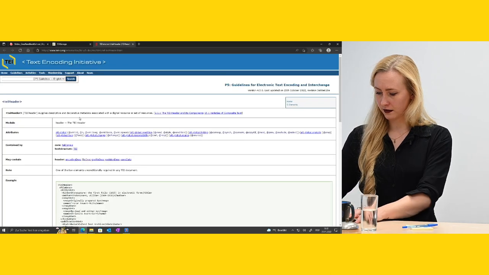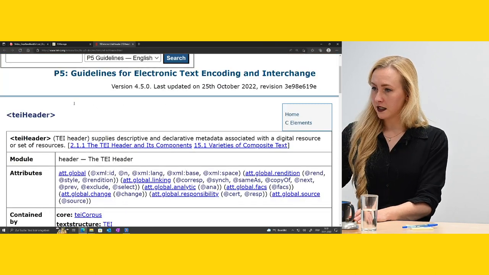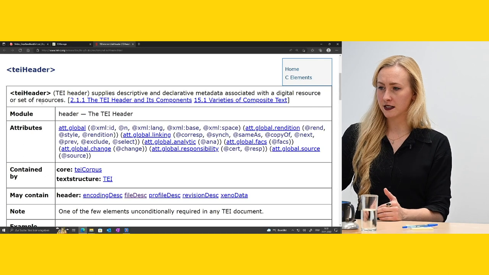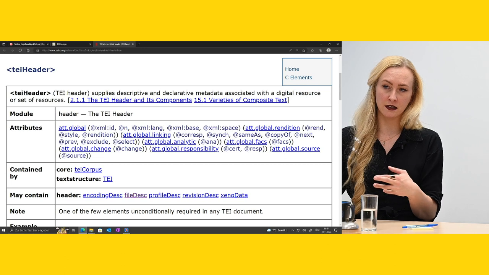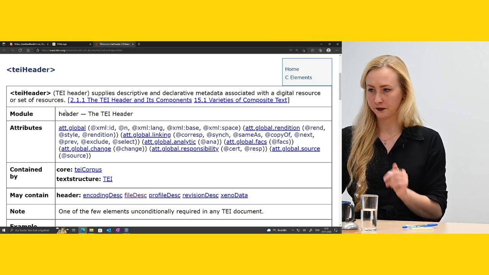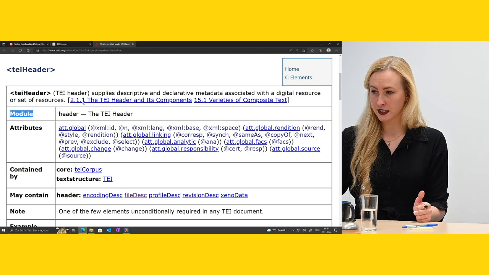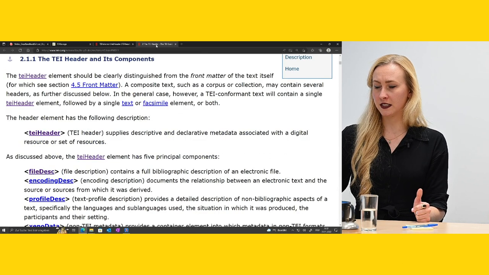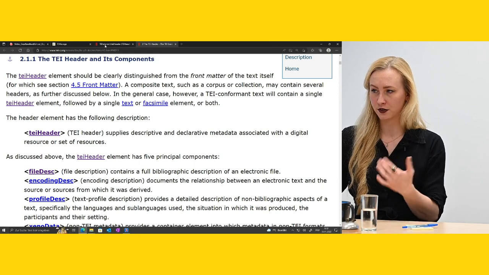So I'm going to make this much bigger. This is the TEI header info page. This is the reference. Here is the short definition that I told you about. If you hover over elements in the Oxygen editor, this will come up, and the link will lead you here. It tells you which module it belongs to, the TEI header in this case, and here are links to relevant modules. So this is where you can read a text about it.